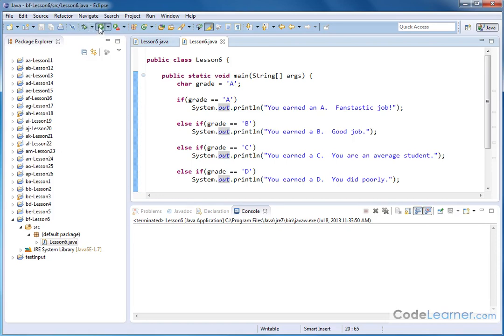So let's see if this works. You earned an A, fantastic job. Let's see what happens if we earned a B. Run it again. You earned a B, good job. Notice we've executed this line here. Let's go and do grade C. You earned a C, you are an average student. That's this one right here. And then we'll go over here and do D. You earned a D, you did poorly.